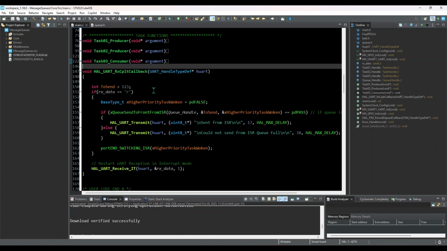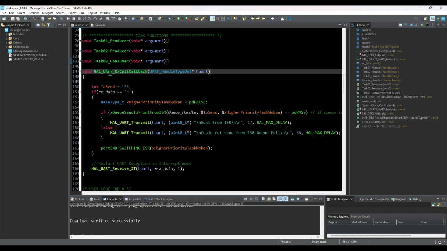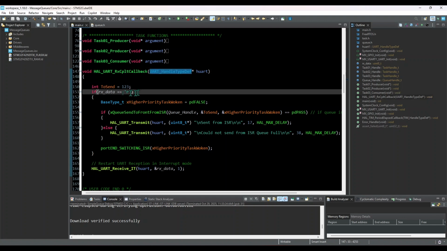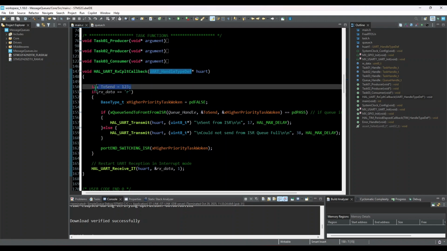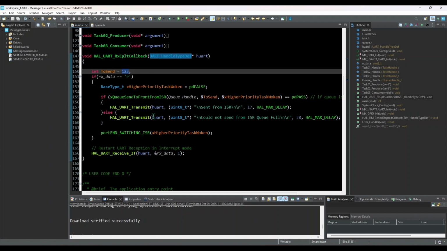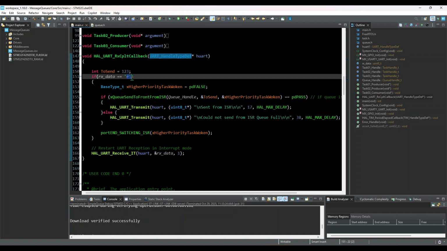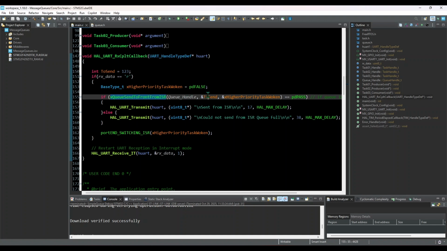Now let's look at the UART interrupt service routine function. This function is automatically called whenever the UART receives 1 byte of data, because we've enabled UART reception in interrupt mode. Inside the callback, I've created a local integer variable, num to send, and set it to 123. If the received character, stored in Rx data, is the letter R, then we'll try to send this value to the front of the queue. I have explained why we need this xHigherPriorityTaskWoken parameter in previous videos. I'm not going to explain it again here.